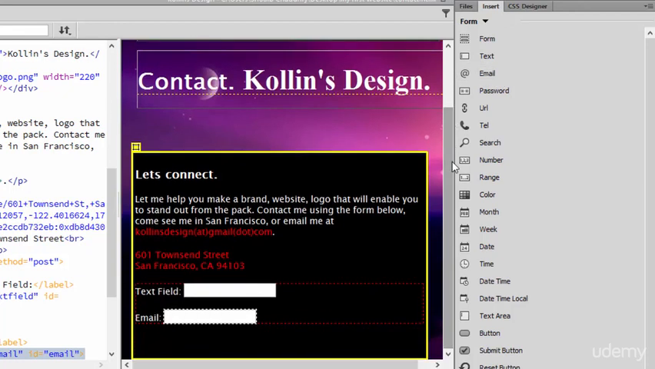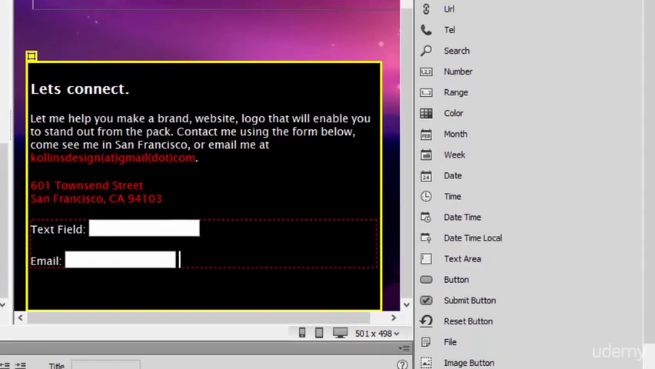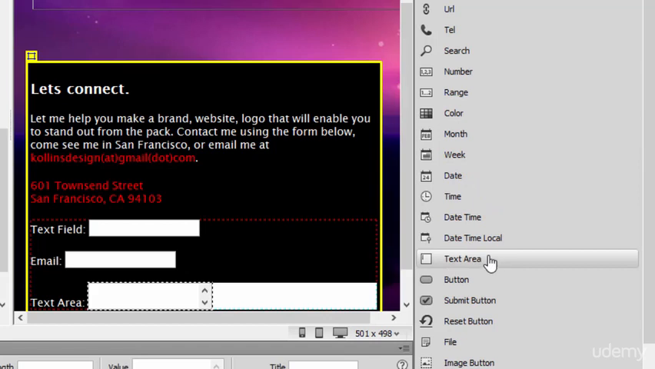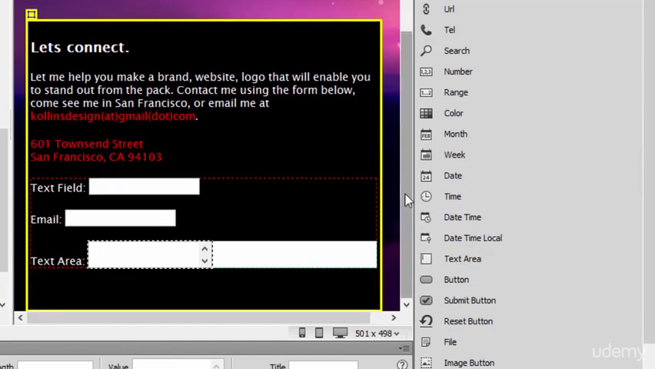Next I want to insert a text field for the message. I place my cursor at the end of the email text field and then hit enter, and then in the insert panel I'm going to select the text area. If I select it, now you can see that in the form a text area has been added.